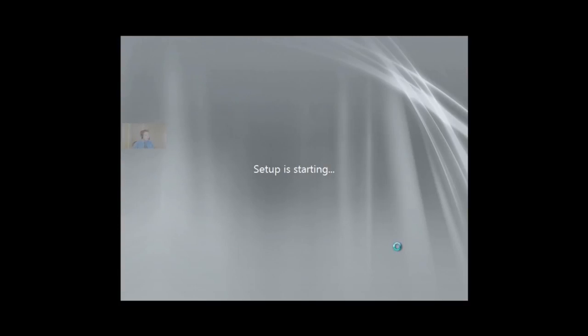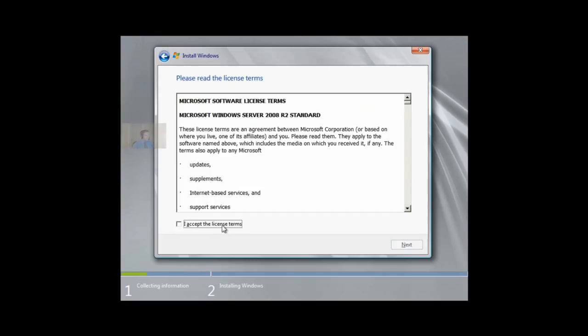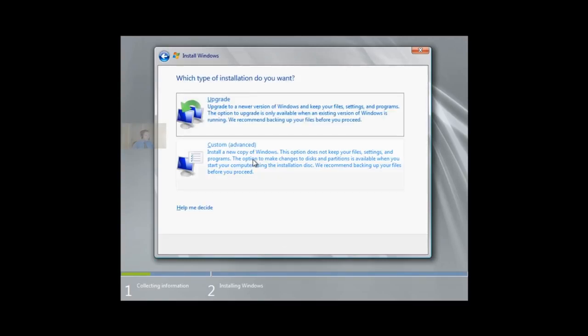If we have pre-existing data on our hard drive here, what we do want to do is remove that data. So here we choose what edition of server we have, and we have a special DVD here with every edition of server. We're choosing Server 2008 R2 Standard Full Installation, not the Server Core installation. And we hit Next, and we accept the license terms. And we're not doing an upgrade.